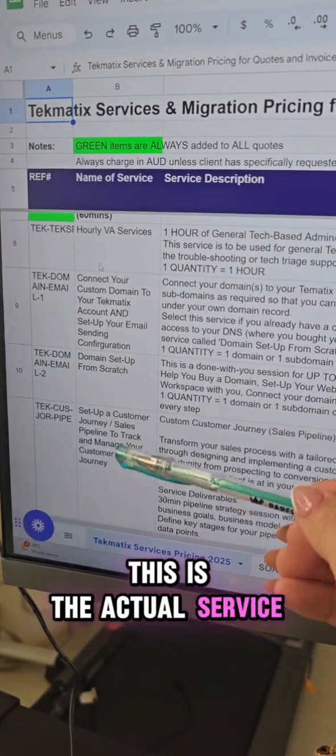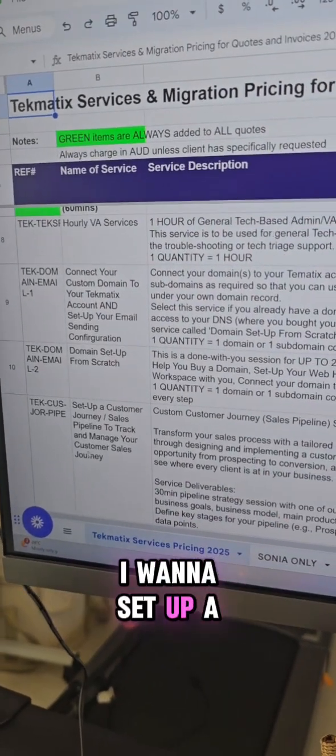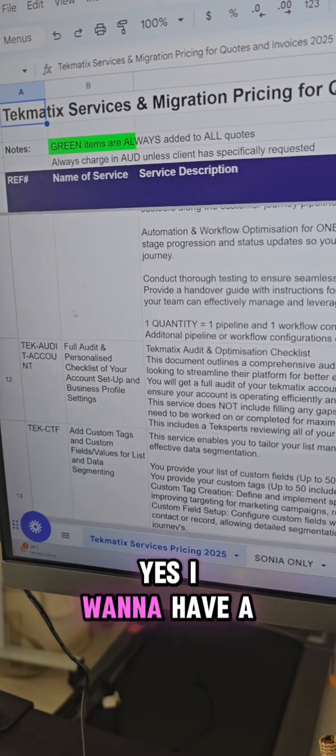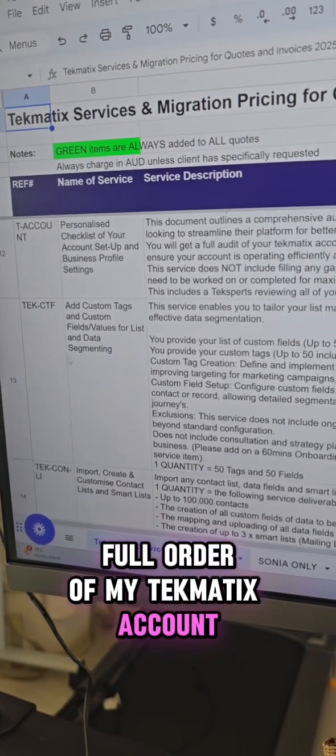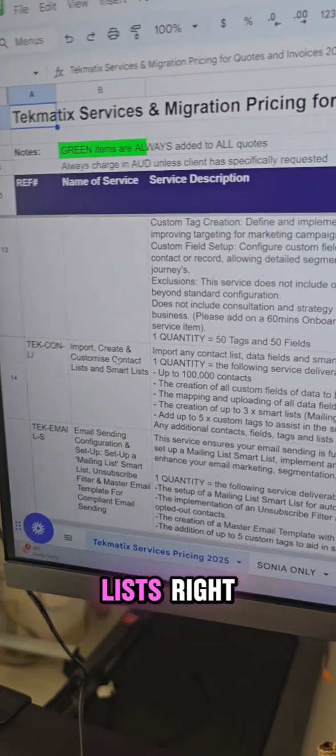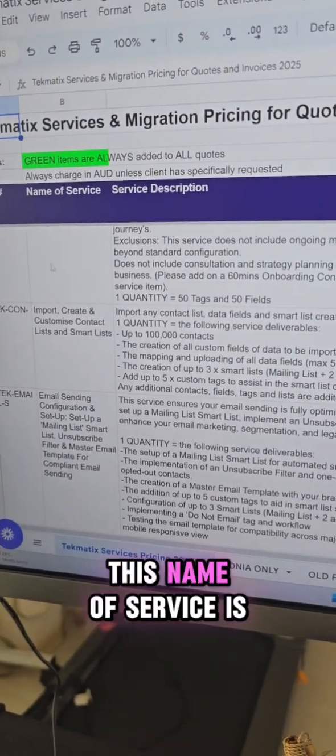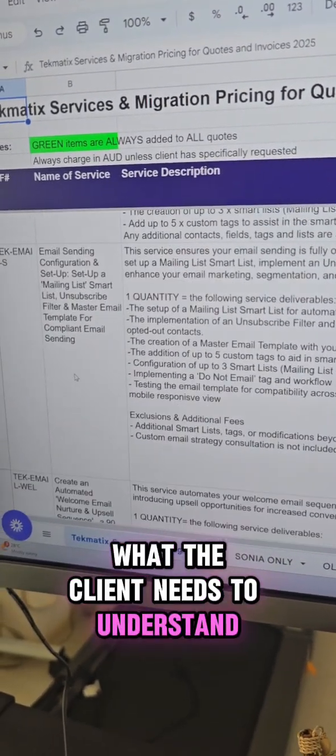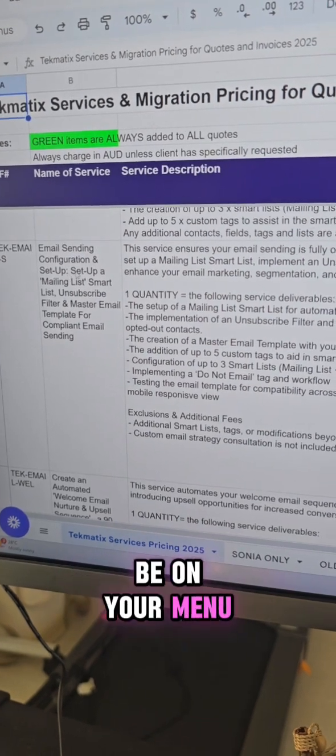This is the actual service that the client's going, yes, I want to set up a customer journey, for instance. Yes, I want to have a full audit of my TekMatix account. Yes, I want custom tags created. Yes, I want someone to help me import my contacts lists, right? You get the point. This name of service is what the client needs to understand. This is what's going to basically be on your menu.